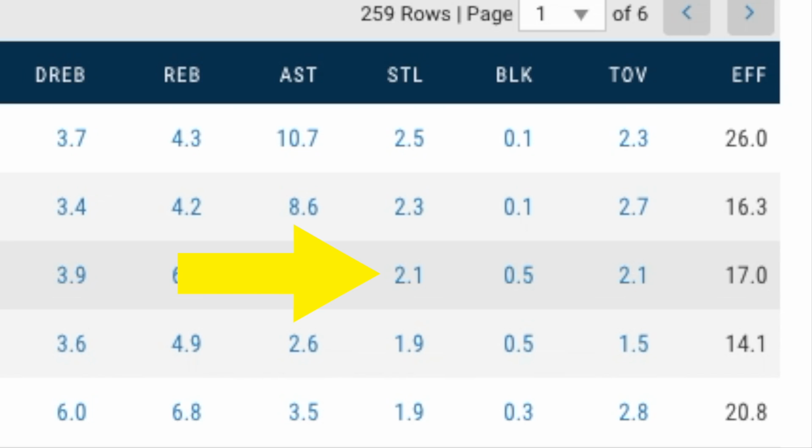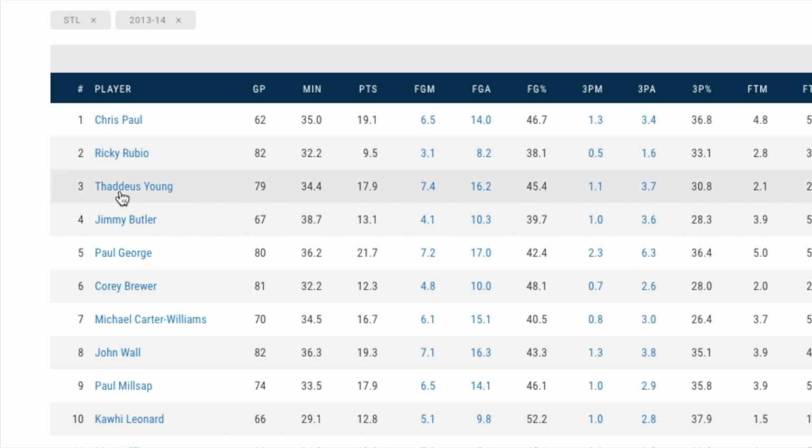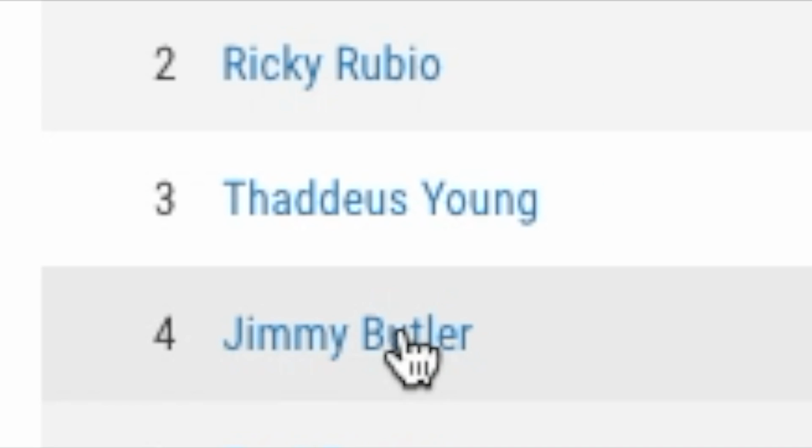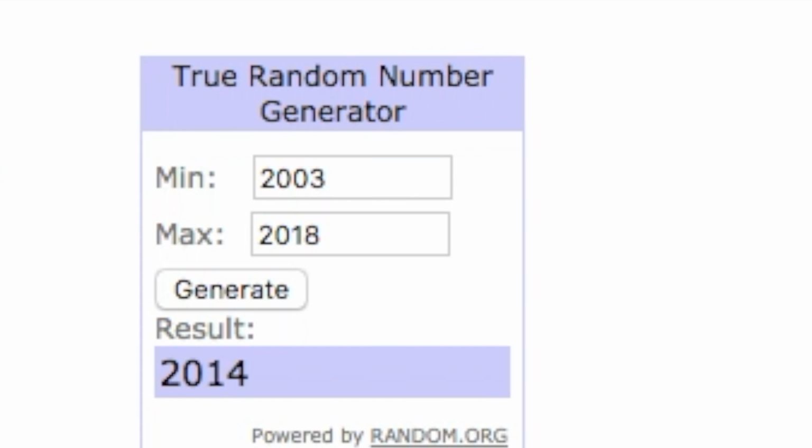Thaddeus Young, who averaged 2.1 steals a game. That's just buns, bro. We could have got Chris Paul, Jimmy Butler, Paul George, but no, Thaddeus Young. So Thaddeus Young actually has himself a Sapphire card, so it's not too bad.